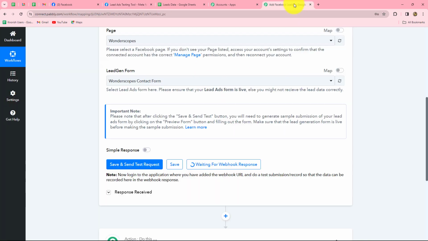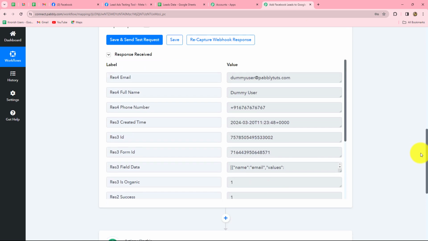As we have done that, let's go back towards Pabbly Connect, and here we will wait for a few seconds. And we can find that we have received the response over here. As soon as we submitted the form in lead ads testing tool, here is the response. That means our connection between Facebook lead ads and Pabbly Connect is successful.